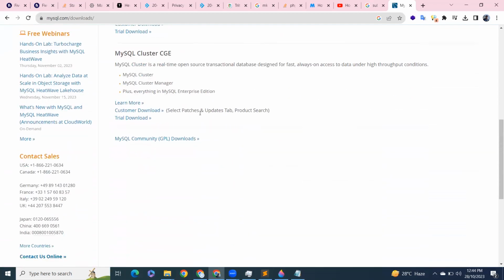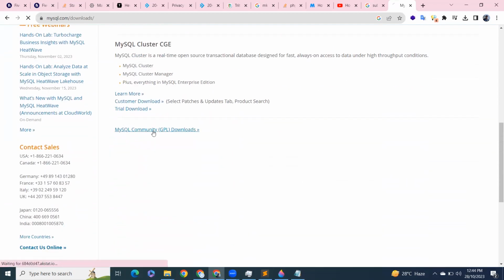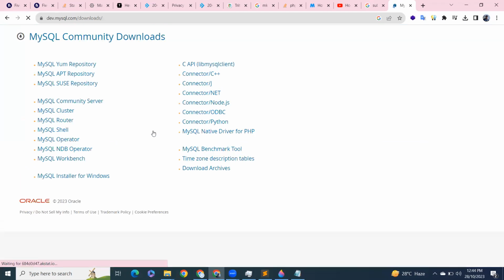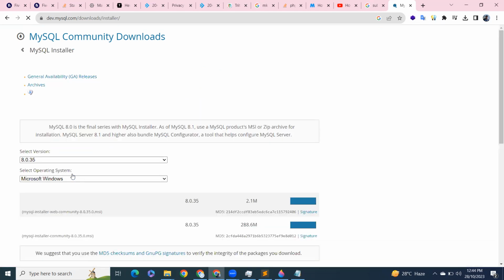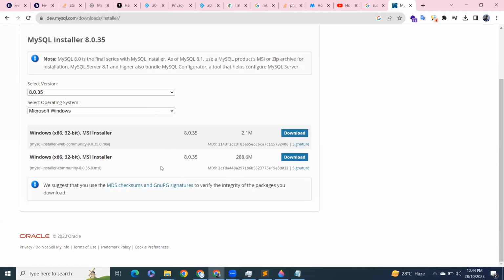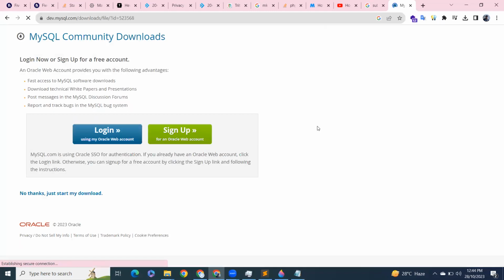Scroll down and click here, MySQL Community Downloads. From here, click on MySQL Installer for Windows. From this window, I will download the Windows 32-bit installer, the MSI installer. You have to click on this for 64-bit as well. Then click, no thanks, just start download.